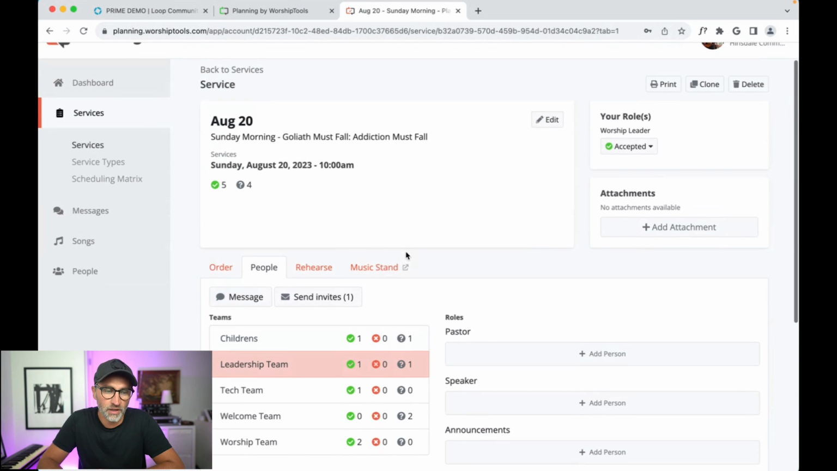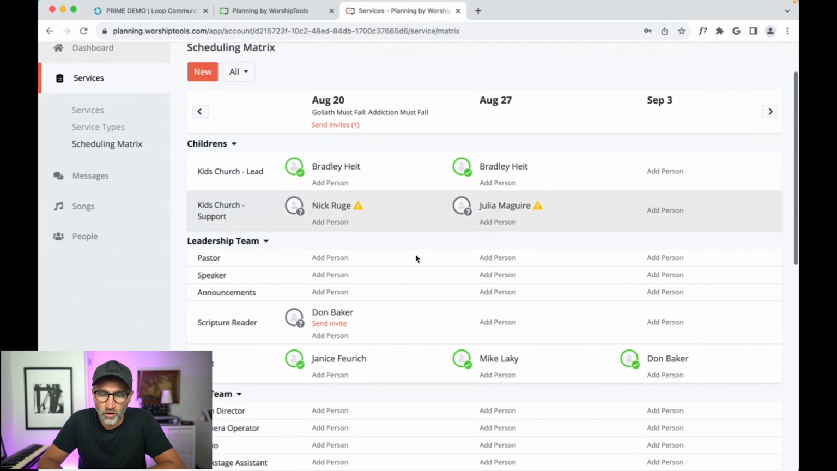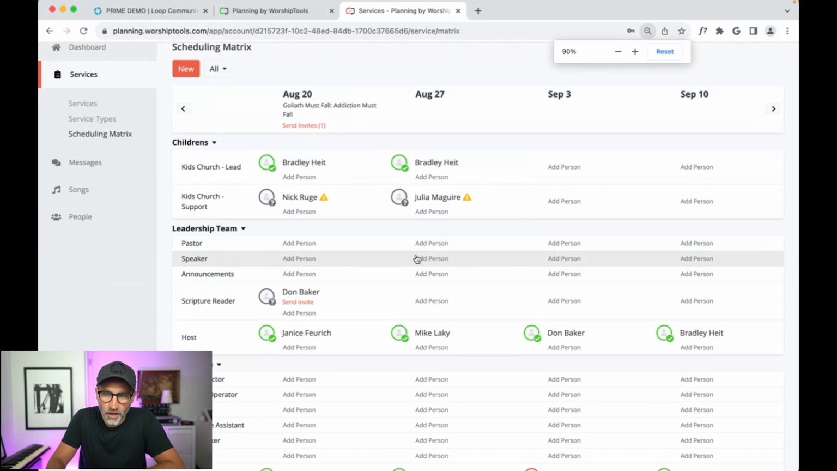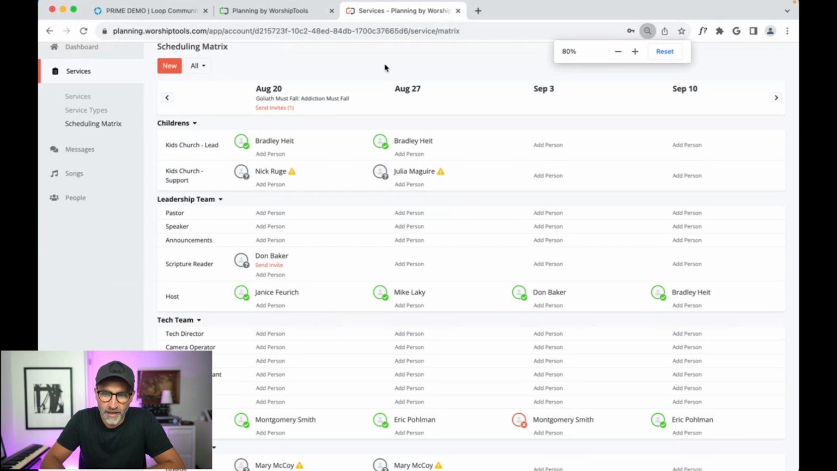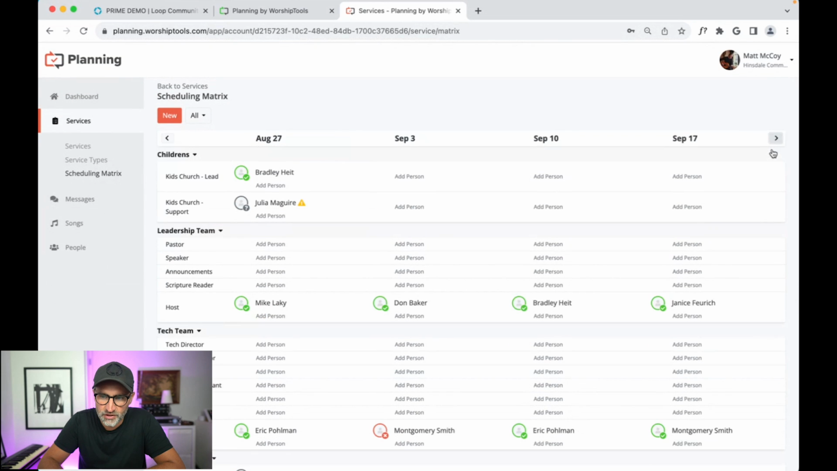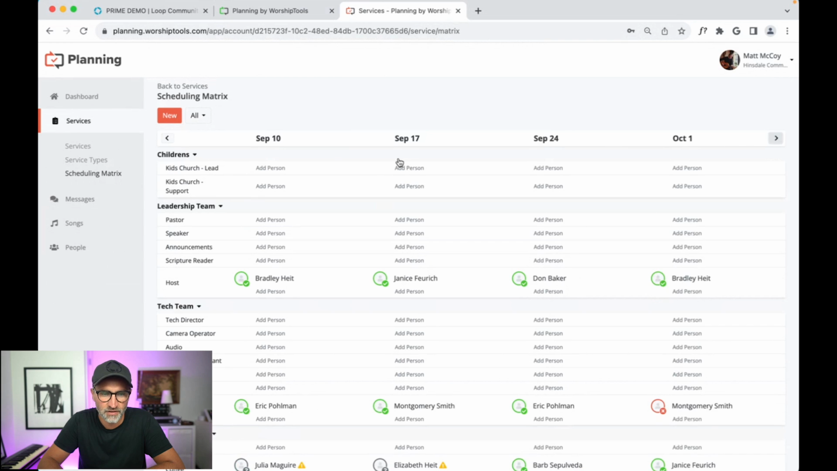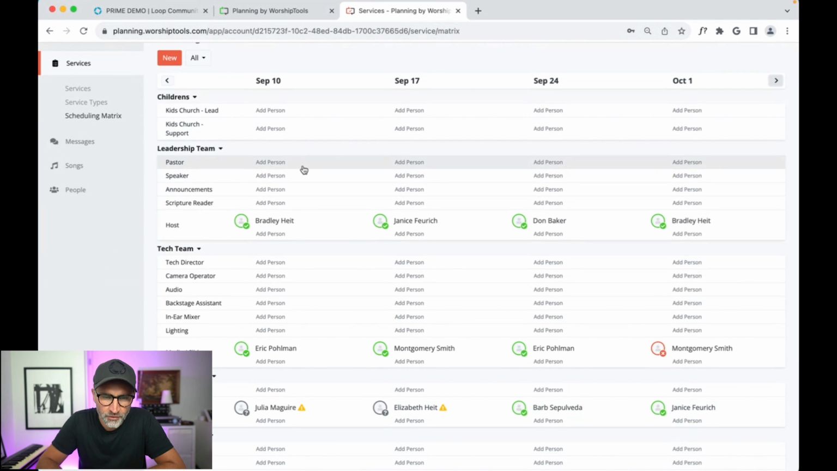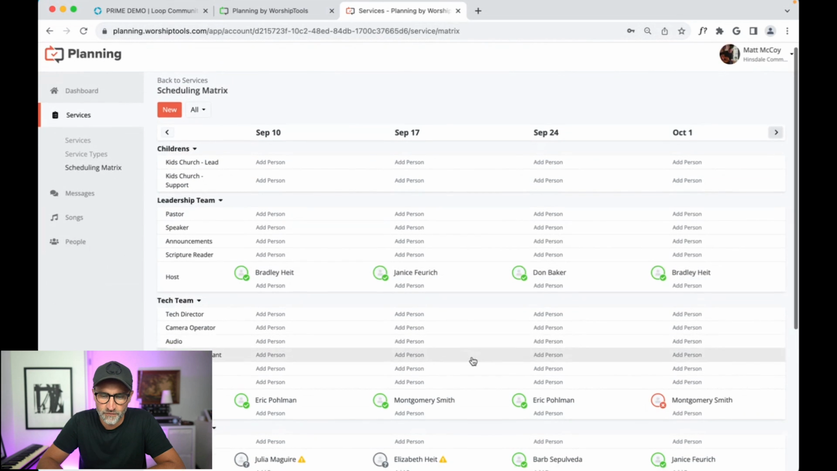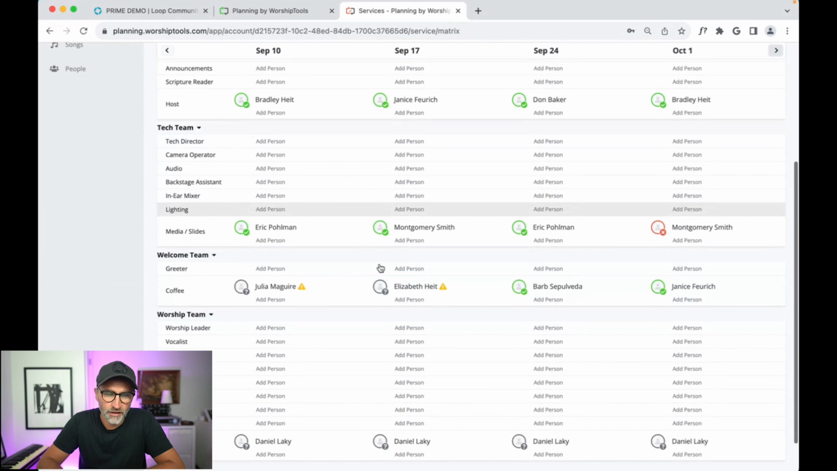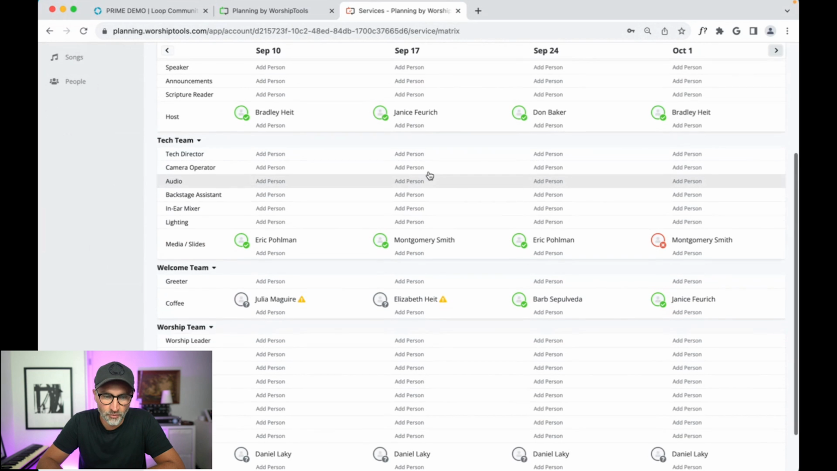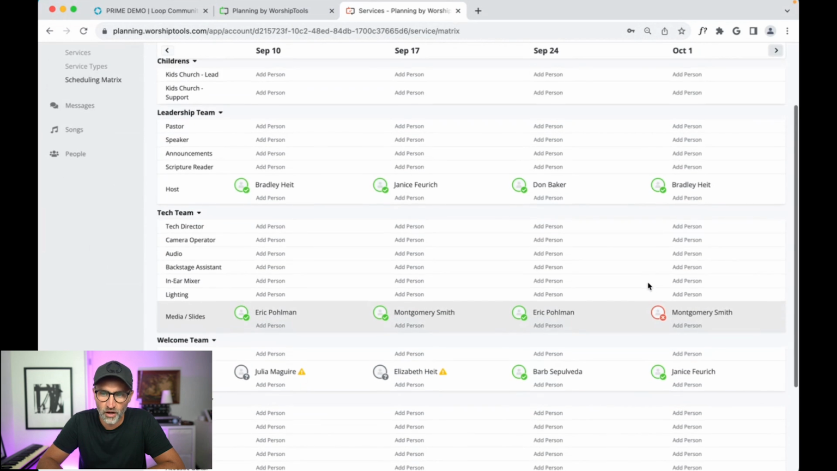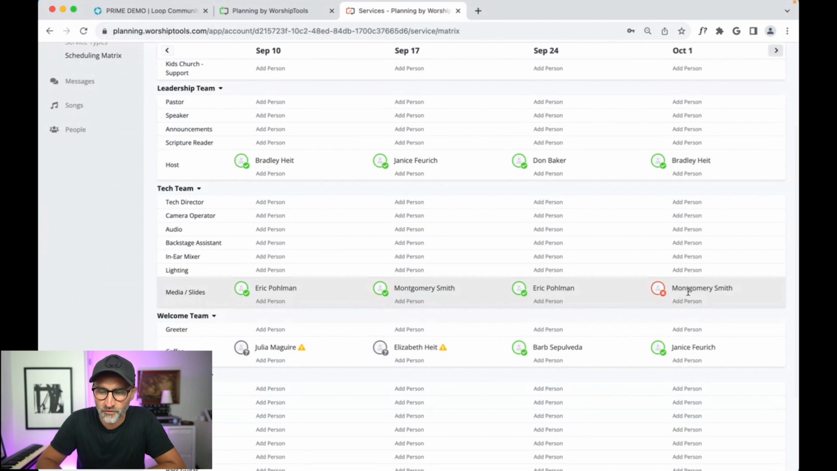One of the other features I really love about this is the scheduling matrix. This allows you to see all of your services in one view. You can scroll through and see all of the services that I have scheduled over the next month or so. And I can quickly get a view of who's on what weeks, and you can quickly schedule people right here. So you see that on October 1st, I sent a request for this person to run the media and the slides, and she declined.